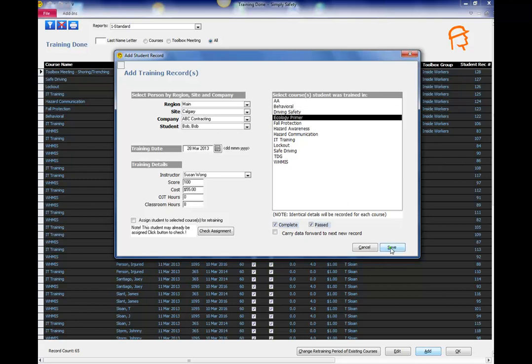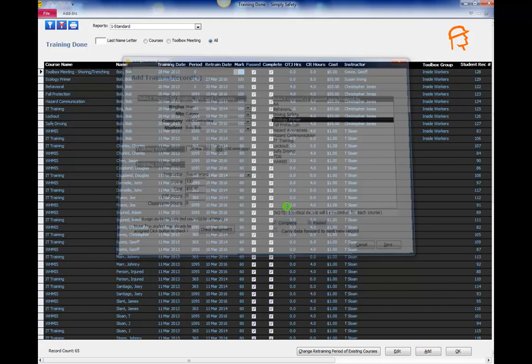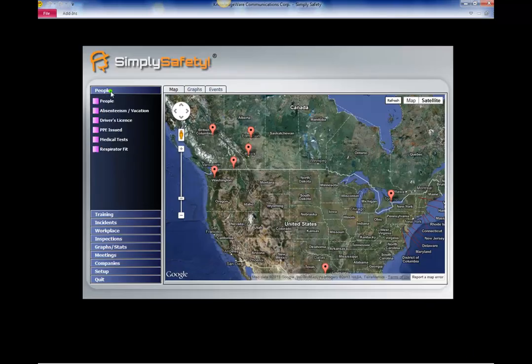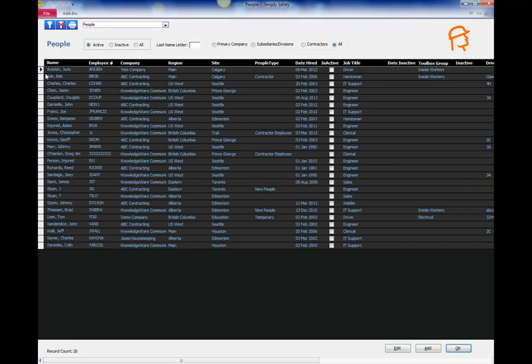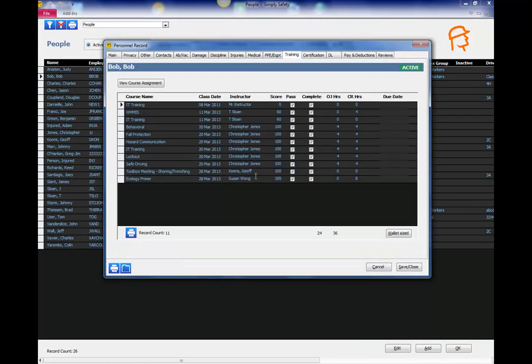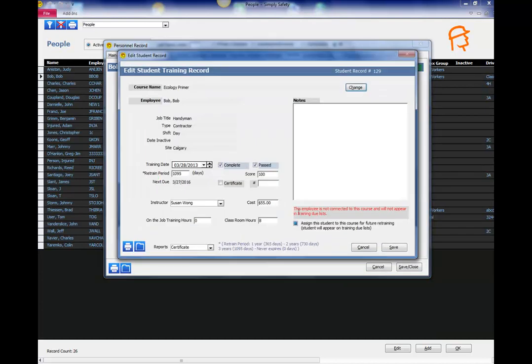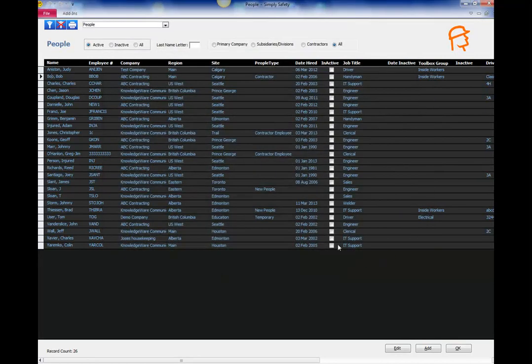So I'm going to click Save, add another record, no, and then we'll go back to People, go into Bob, to his Training tab, and there's our Ecology Primer course at the bottom that I just added, so I can open it up right there. Okay, so that is a good way to add many training courses for one person. If you want to add many people to one training course, then the best way to do that is by setting up a class in the training module, but we'll cover that when we do the training module.